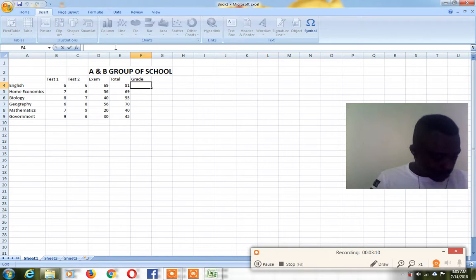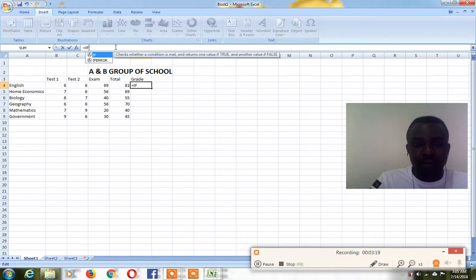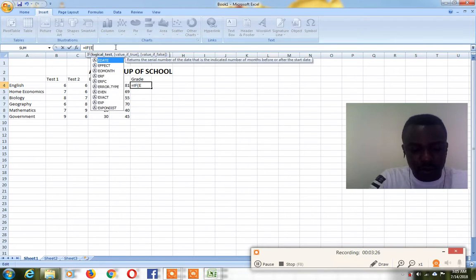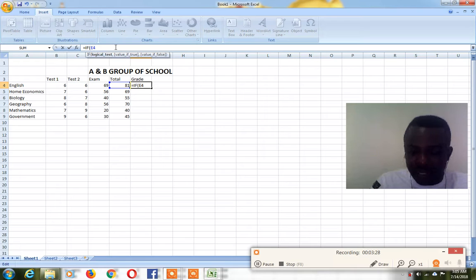First of all, we come like this. Remember, equals to always comes first. I have my equals to there. It's a conditional statement, so we say IF, I open my bracket, if E4 is greater than, I use greater than, let me say 69, comma, then I open parentheses, give the person A.